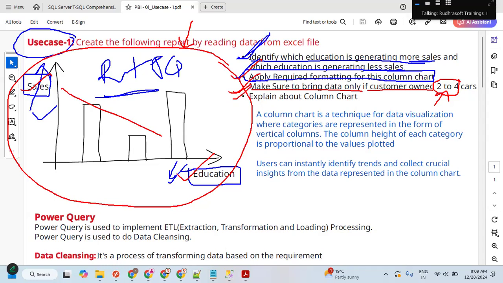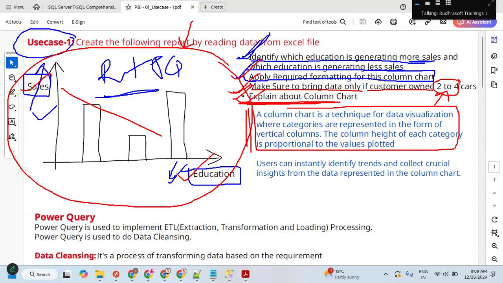Okay, and then explain about the column chart. The column chart I have given here. What is the purpose of the column chart? We also talked about it: to compare the numbers across the categories, we are going to use the column chart. That is what I'm just trying to give here. You can just give 1 or 2 points. I already gave that particular note, so you don't need to worry about this, explain about the column chart.